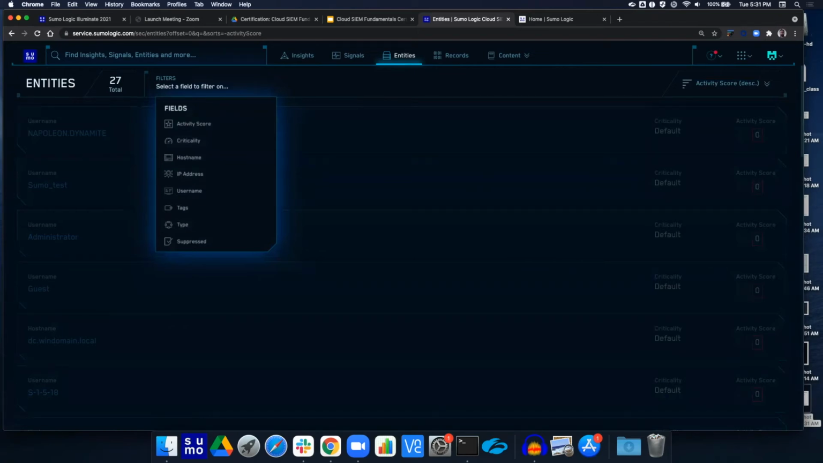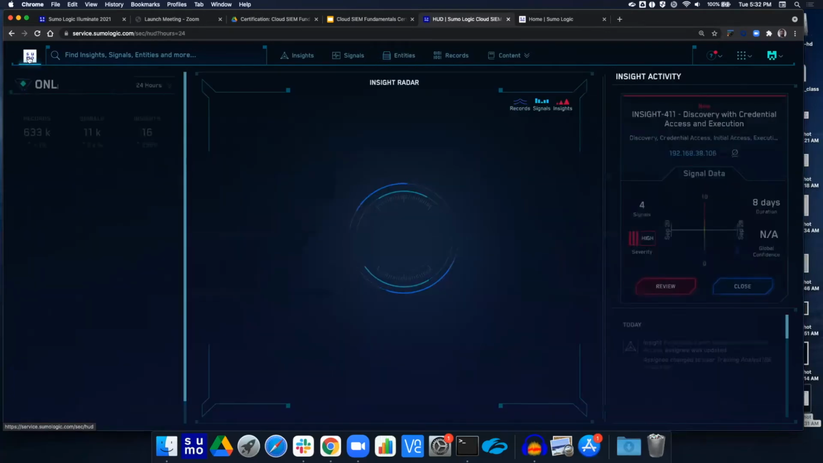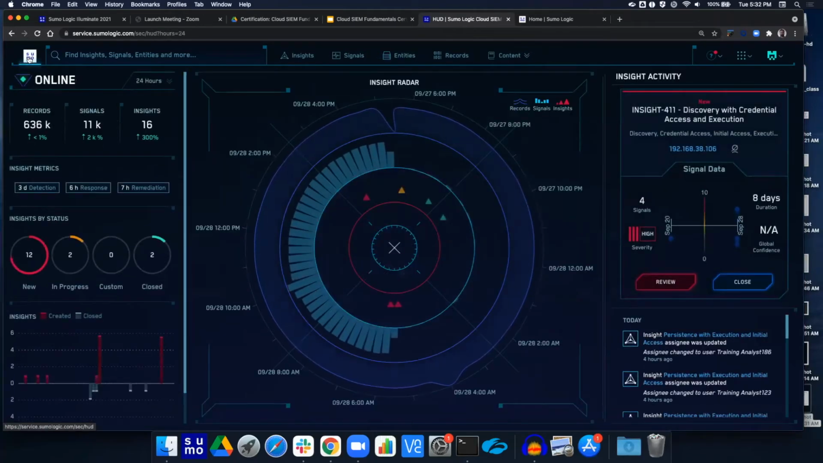All right, let's jump back into the CloudSIEM HUD. Just as a reminder, to get back to the home page, we'll go to the top left and click on the HUD icon. And now we'll be brought back to that heads up display.